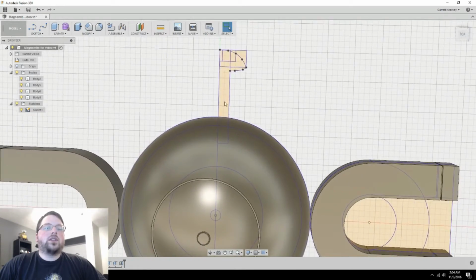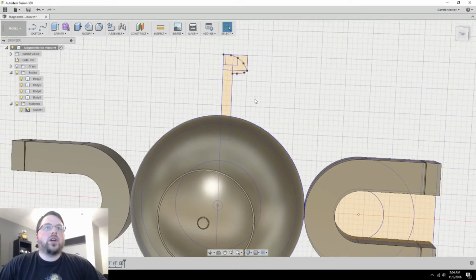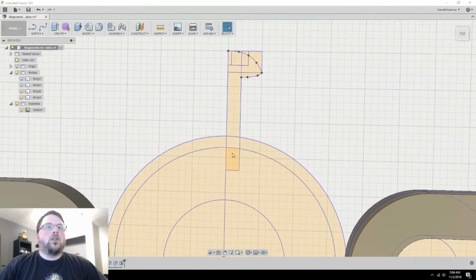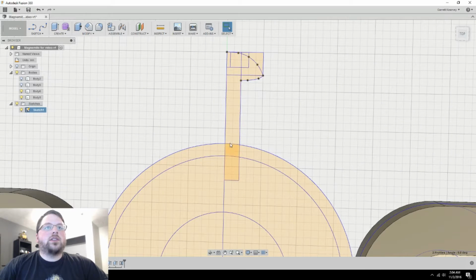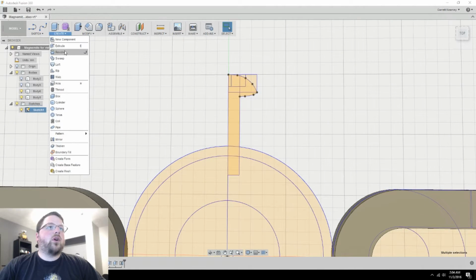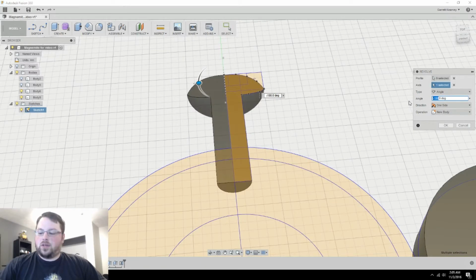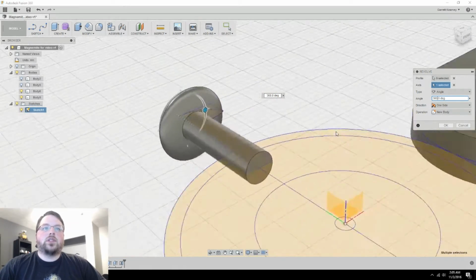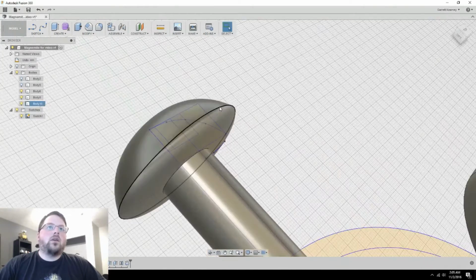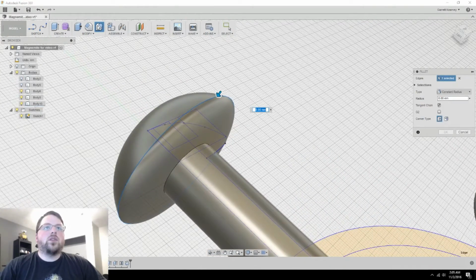Let's go ahead and take care of this screw right here. So I'm actually going to hide the original bodies here. And then I'm going to select everything that I need to here. Okay, that's everything I want for the screw. And then I'm going to revolve this as well. And then we need to change this back to 360 since we want the whole thing. And I think that looks good. I'm going to hit OK. And then I'm just going to smooth this out with a fillet.